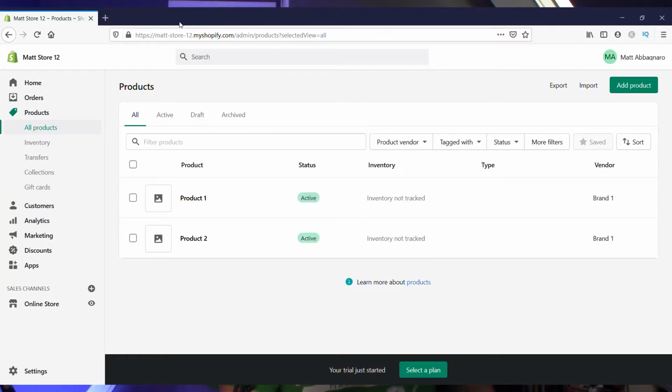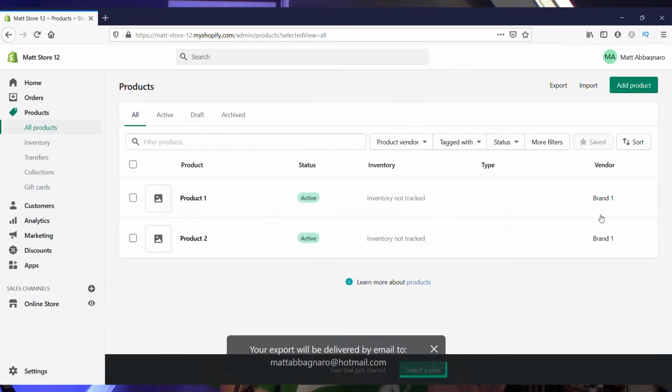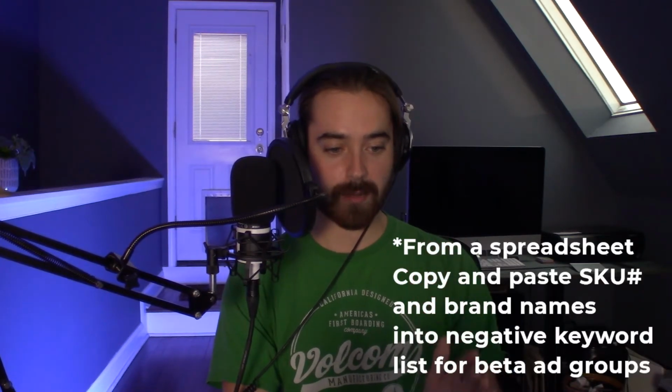Okay, now you have your beta and your alpha campaign structured and set up. Now, the next thing that we're going to do, like I talked about negative keywords, you're going to go over to your beta campaign. And from your product feed, you want to export a few things from your product feed sheet. What I do is I go into Shopify, I look at the specific brand that I'm going to be working with, I export it into a spreadsheet, and then I copy and paste the SKU numbers and the brand names into an easy sheet. I'm able to just copy and paste it.